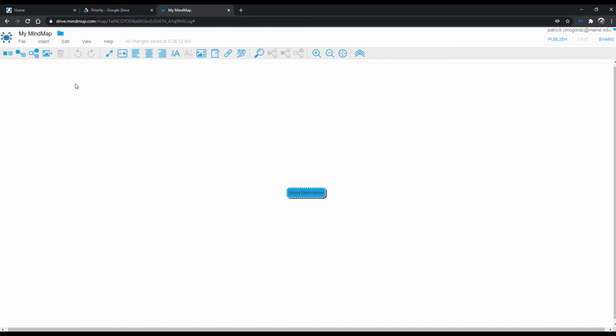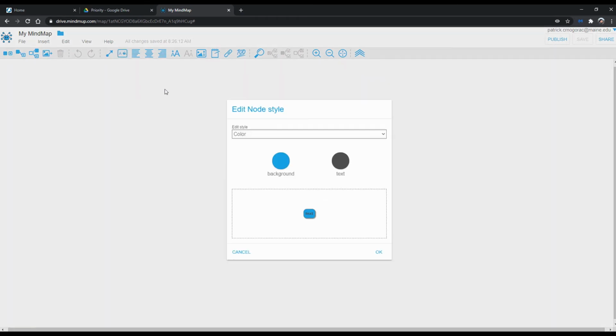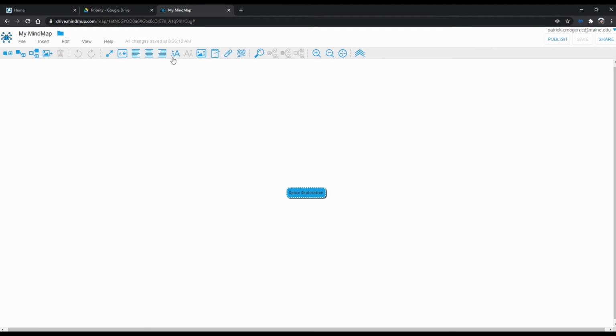In the toolbar, we can do various things like add different kinds of nodes, add images, undo and redo an action, connect to another node, change the node style, which includes the background and text color of a node, adjust the font, add notes, attachments, and stickers to your node, and much, much more.